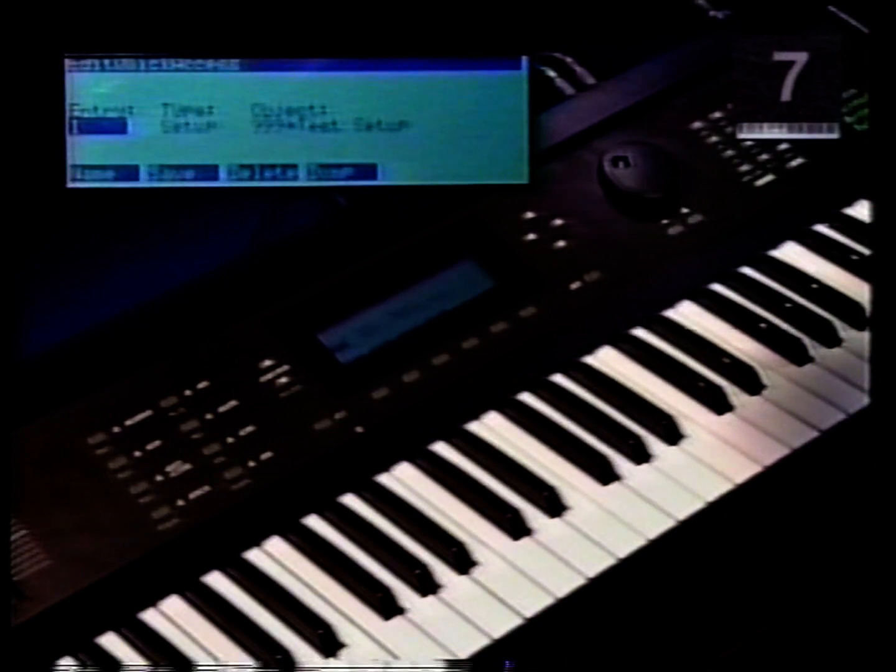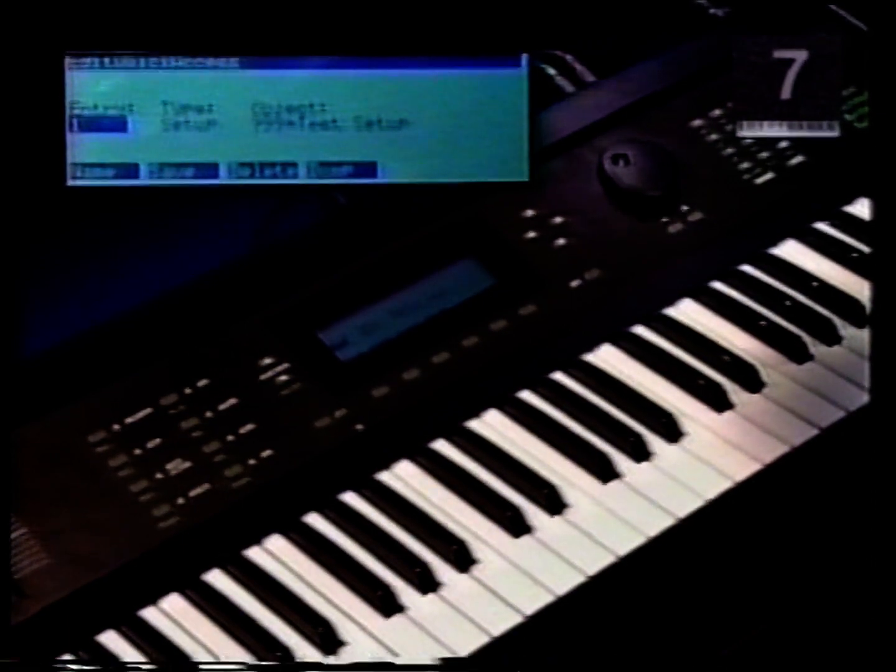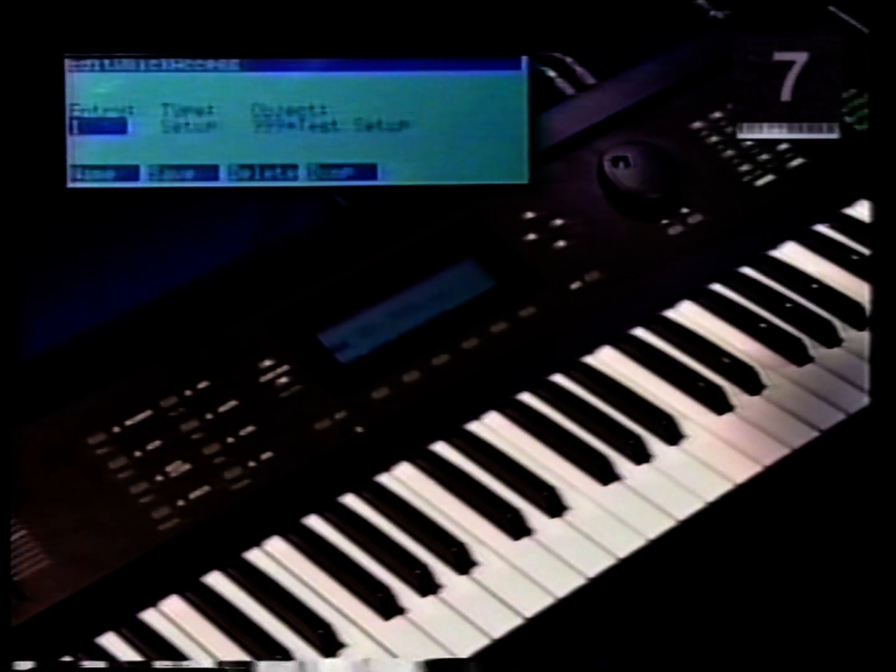You see 3 headings from left to right: entry, type, and object. Under these, you see from left to right the entry number. Remember, you have 10 entries per bank. The type of entry, whether it be a program or setup, and the ID number and name. At the bottom of the display are name, save, delete, and dump, just as you saw in setup mode.